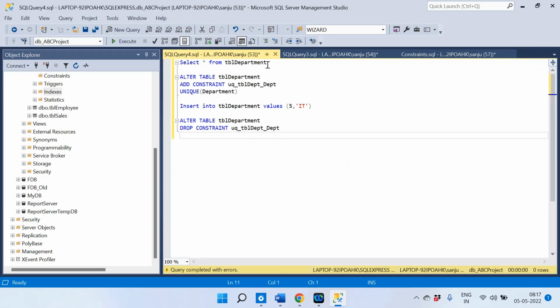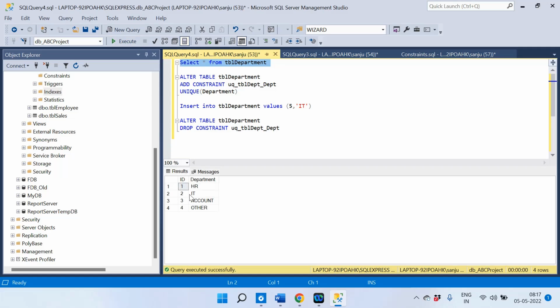I have the table department. Let's see the records first. See guys, I have 4 departments: HR, IT, account, and others. If I want to create another department, like ID 5, and by mistake I enter a duplicate value like HR or IT, in that scenario the unique constraint will protect you from inserting the duplicate values. Let's see how to create this constraint on an existing table or existing column.